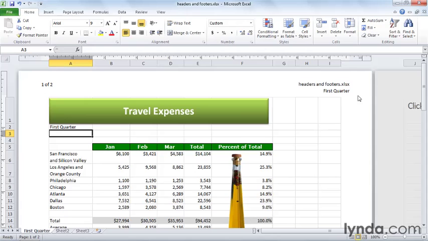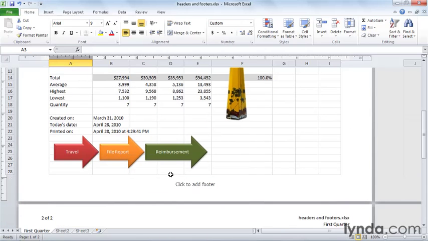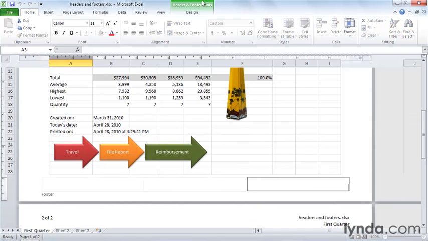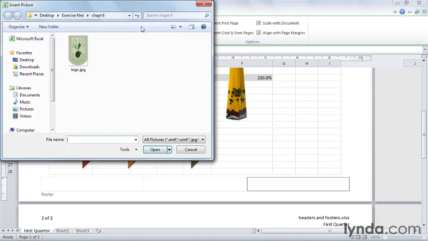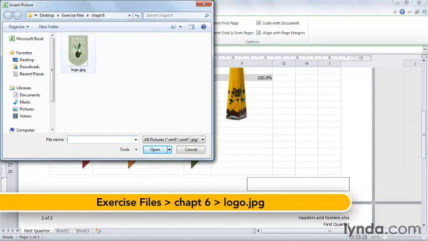Let's put in a footer. You can just scroll down to the bottom and over here it says click to add footer, and again we have the left, center, and right sections. So let's say we want to put the company logo in the lower right corner. So click over here, go back to the design tab, and let's put in a picture. So click picture, and in the chapter 6 folder of the exercise files we have the Two Trees Olive Oil Company logo. Double click it.